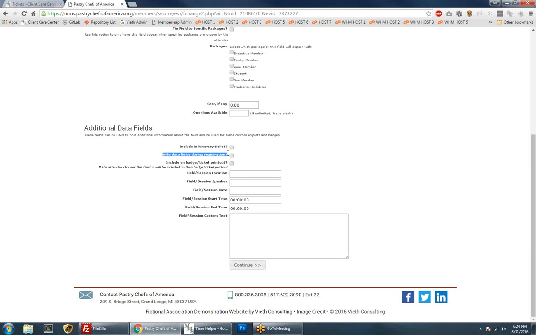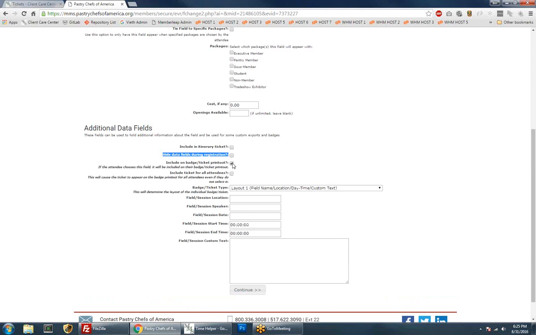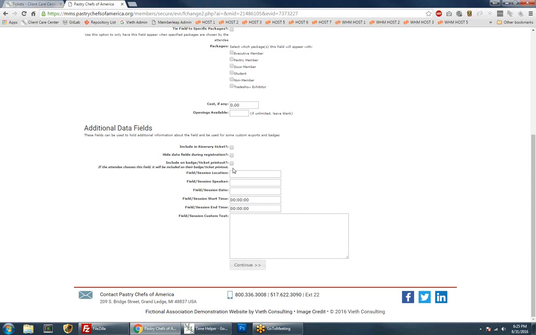We can hide data fields during registration. If this is selected, any information that you enter here will not show up at all for this field during registration. So if you just want to keep this information on file and use it for different things, but not display it to the registrant, you can click that and it will hide it. Include on badge and ticket printout. So again, if we're using the dynamic badges, we can create badges for the specific ticket. And we get different options if we choose that one. We can include it for all attendees, even if they don't choose it. And then we can choose the different type of badge layout. If you have questions about this one, please contact tech support. We've set this up specifically for a few clients, but we can modify it for pretty much anyone.